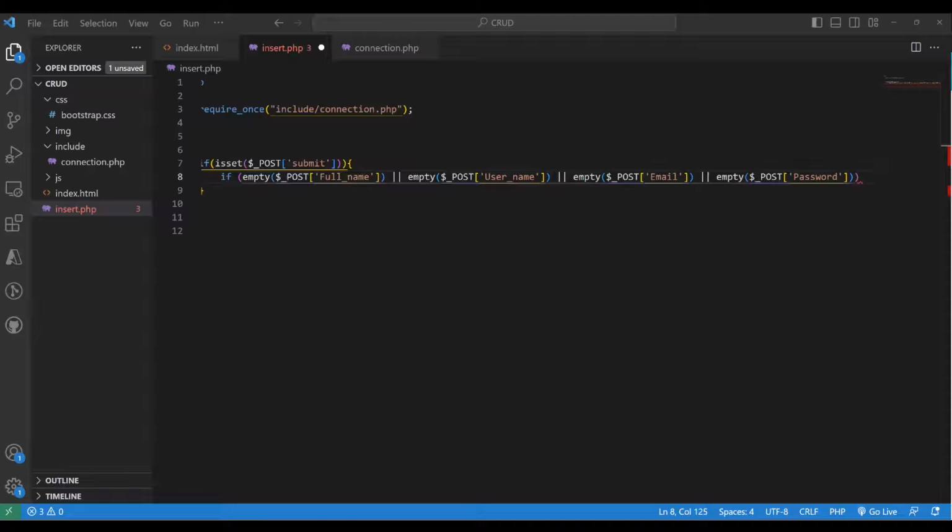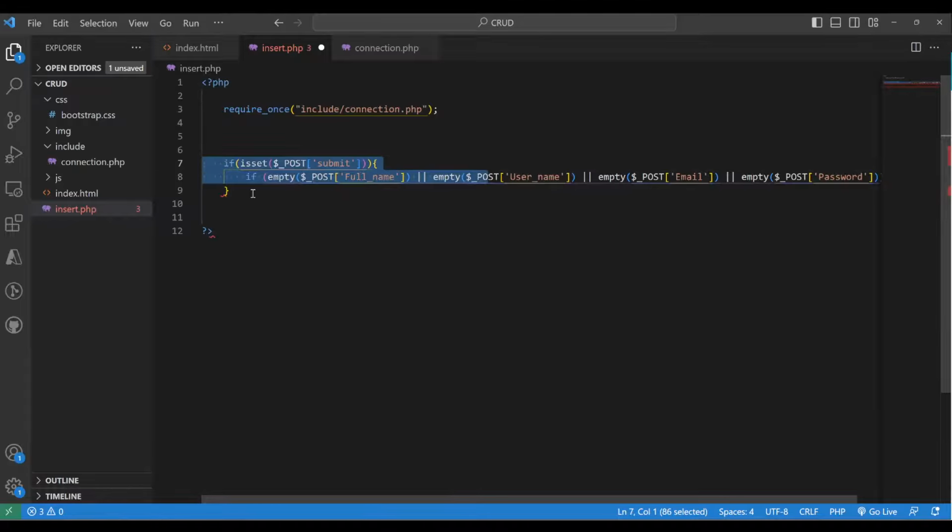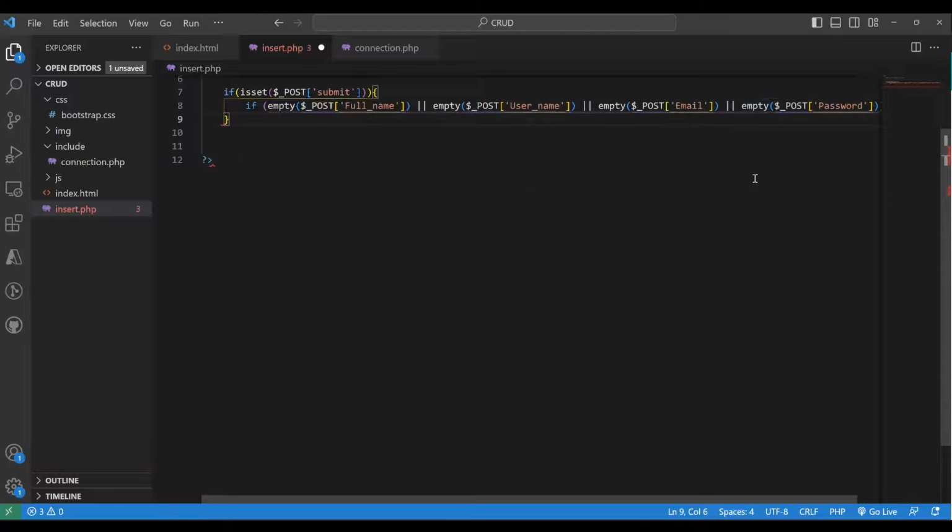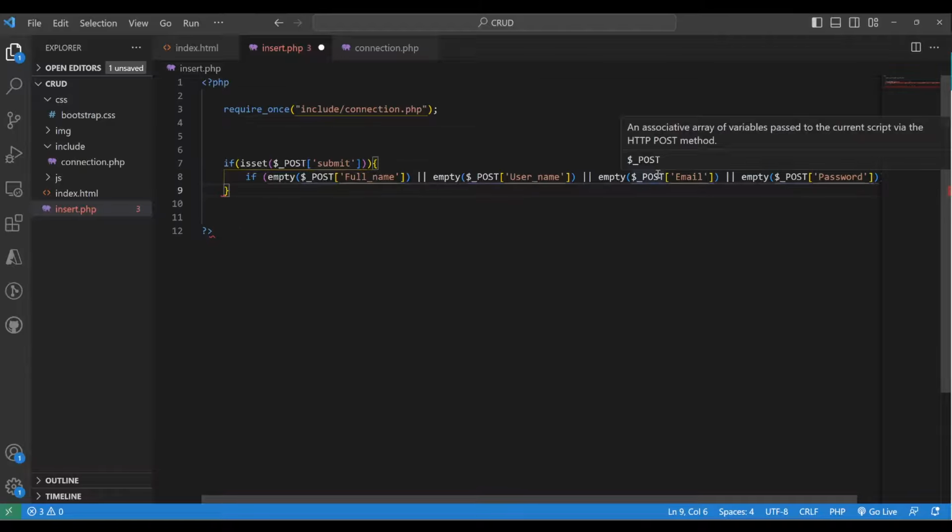So once we first of all check to see if submit is set, and within it we try to see if any of the name fields that we were asking the user to fill is empty. If any of them is empty, then there is something that we want. We would want the user to do a few other things.